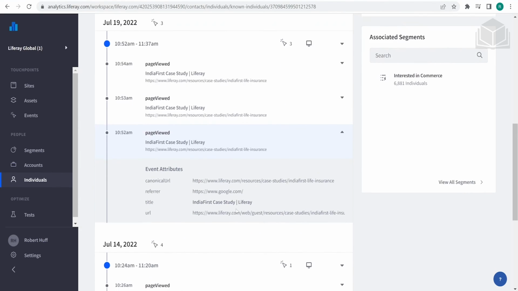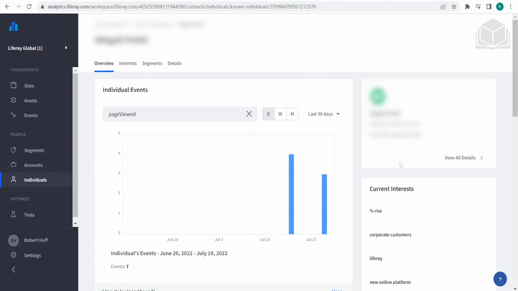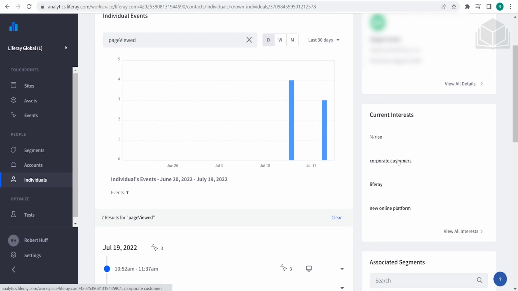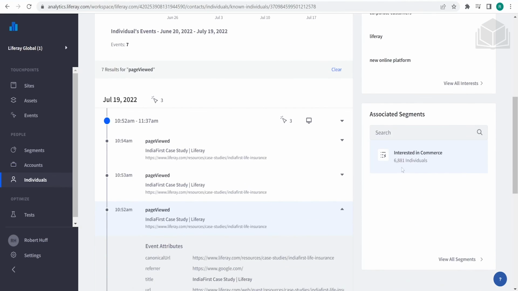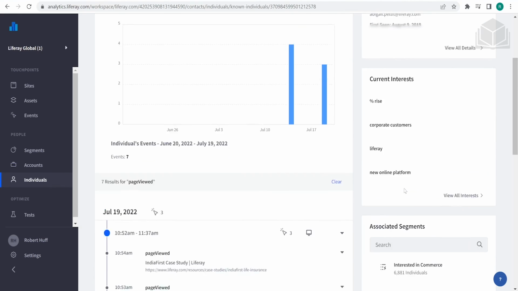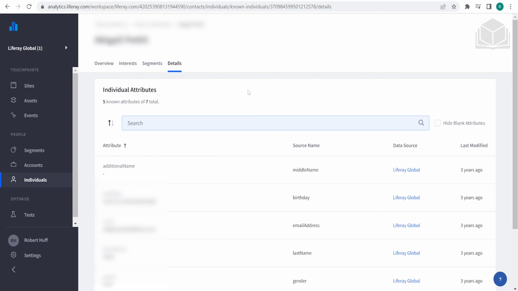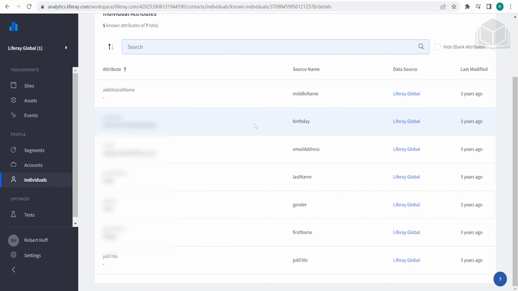The Overview tab also gives you a glimpse of a person's profile data, topics of interest, and associated audience segments. Clicking the View All link for the details, interests, or segments summary opens its respective tab. We can click on the Details tab to explore an individual's details. The Details tab shows all of the person's attributes, the data sources they came from, and when they were last modified.